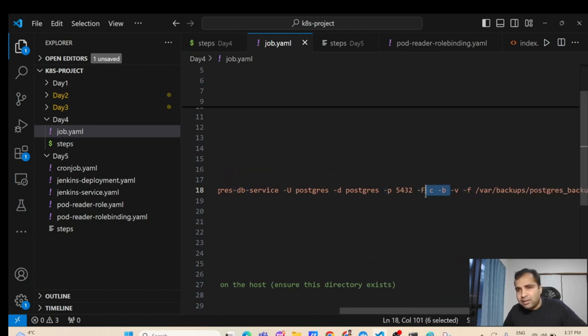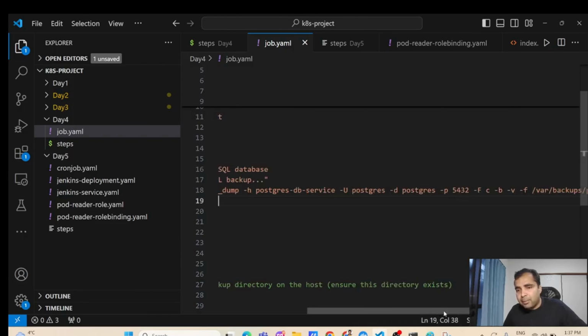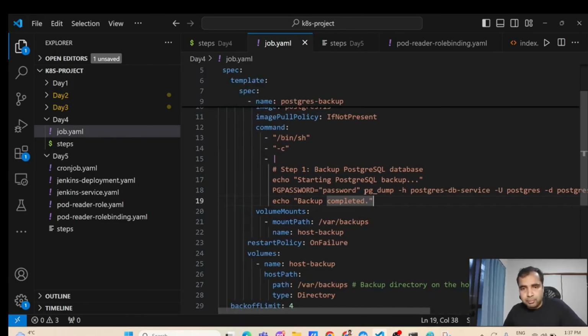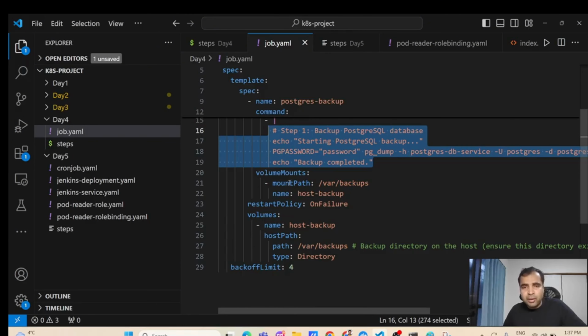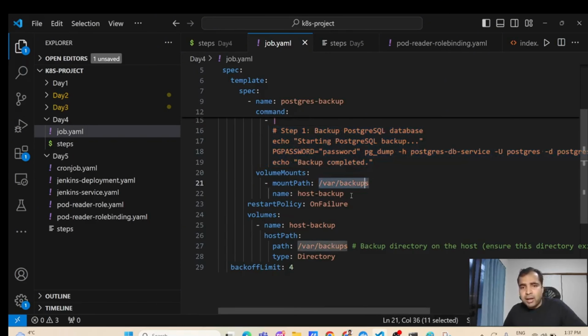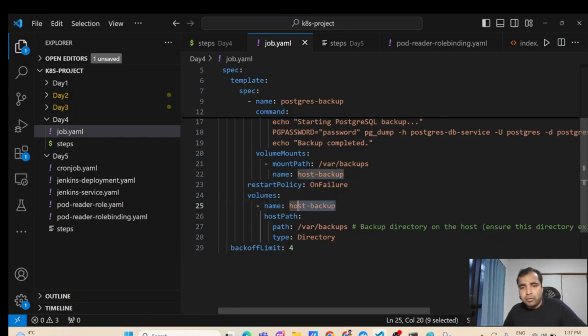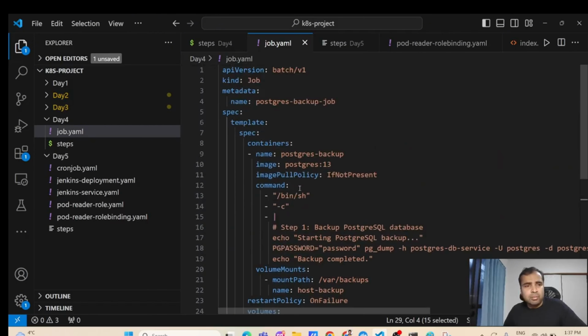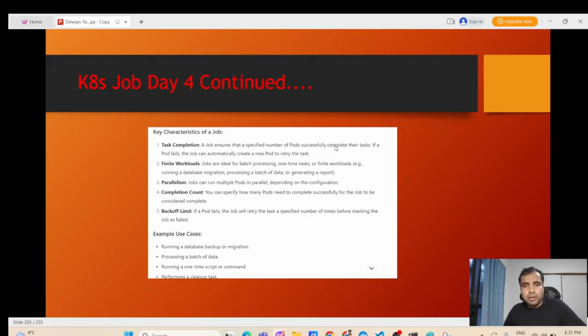verbosity. Let us check this later. And apart from that, -f, and then you give the dump file name, and the path is /where-backup/postgres-backup.dump. Once this is done, you will echo the message that backup completed. Then you are mounting the volume at the backup path, and the name is host-backup. Then restart policy is OnFailure, and the volume is host-backup, and the host path is exactly the backup path. Type is Directory, which exists on the machine, and backoffLimit is 4. So this is a normal job which you have to create.